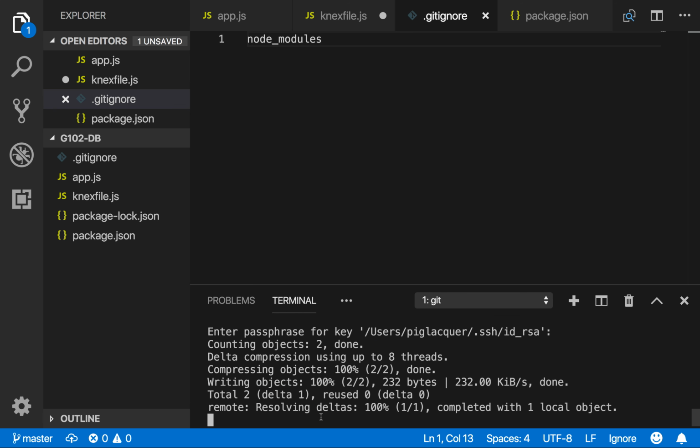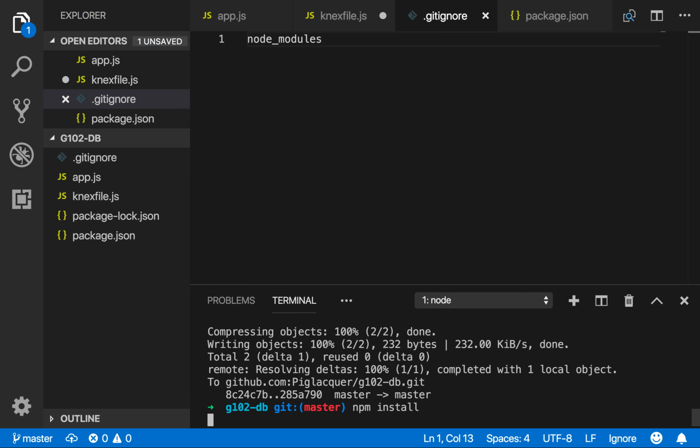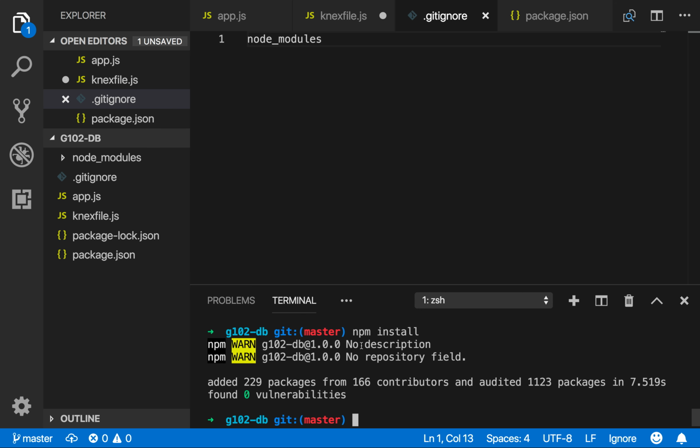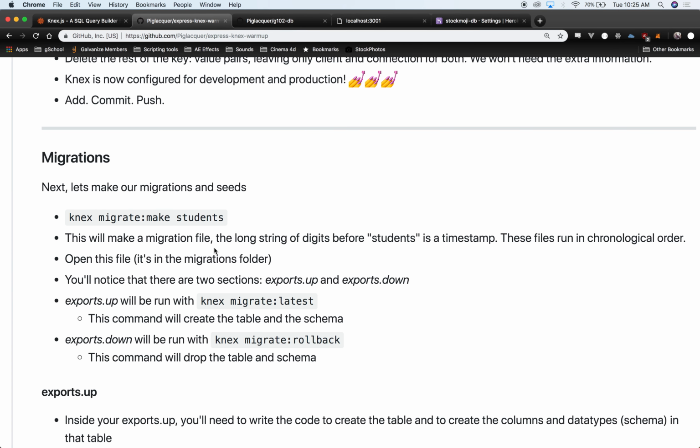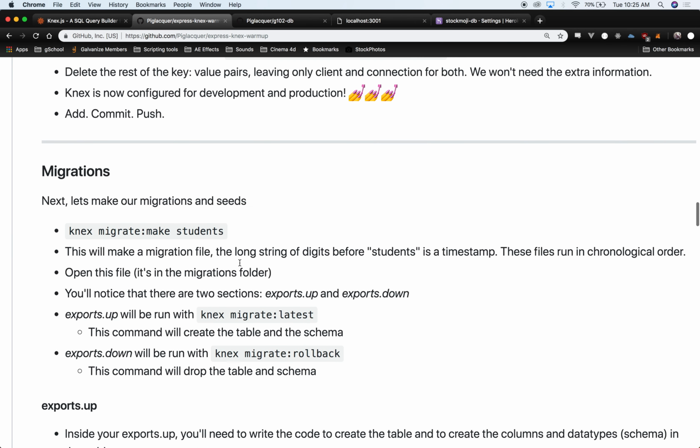Now, the next time you npm install, that folder that has your node modules in it will be ignored. Because we need those to run our project, but we don't want all 30 megs of them on our GitHub every time. Cool. So we've configured that.